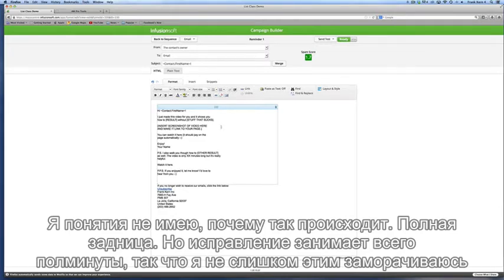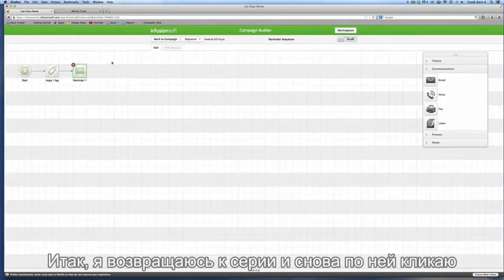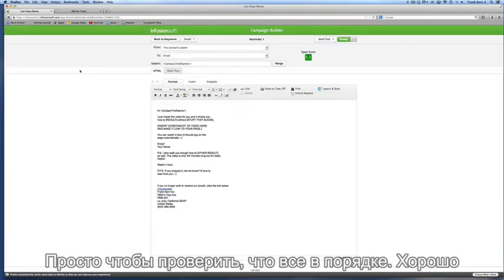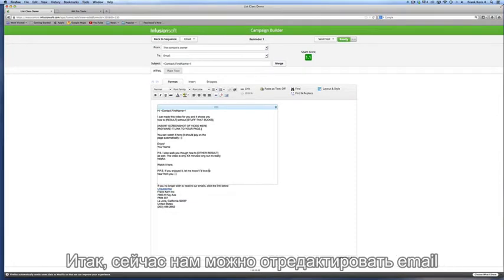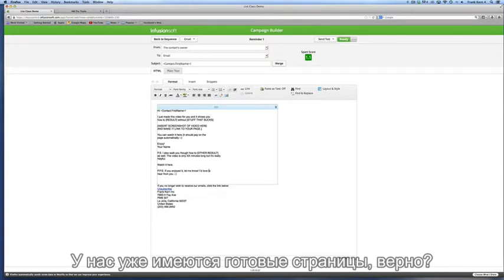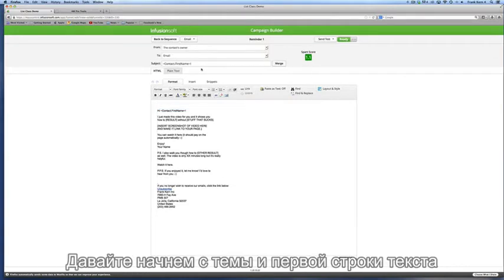Now what I'm going to do is I'm just going to go back to sequence and then double click it again just to make sure that everything is cool and it looks all right. Good. Okay, so now we have some stuff to edit. Now, you don't have to use my templates here. I just wanted to provide them for you to make everything as easy and as fast as I can for this thing. So we've already got the pages built, right? So let's start with the subject line and the first line of text here.